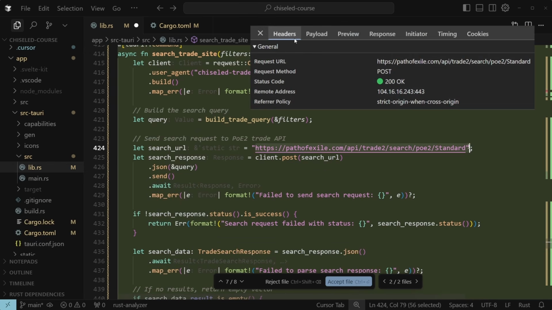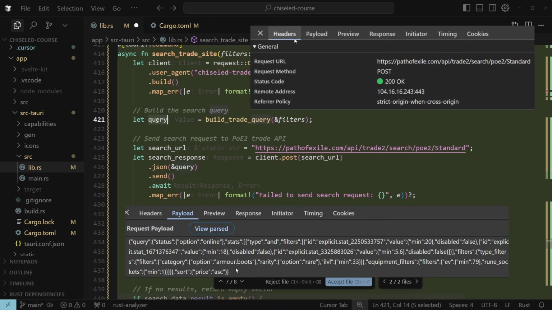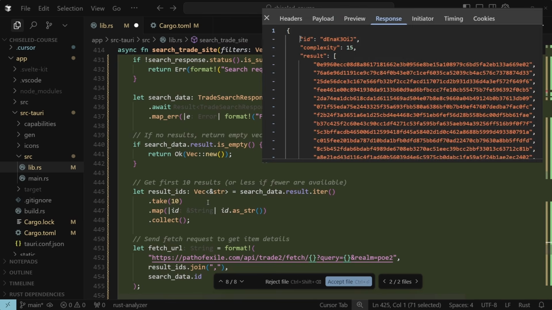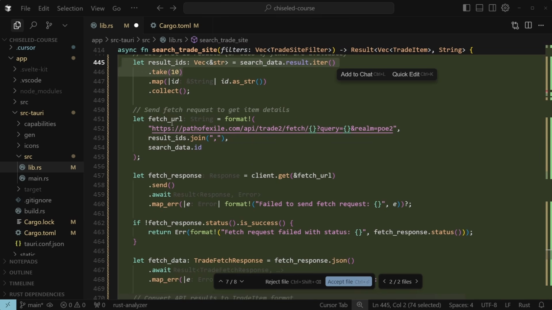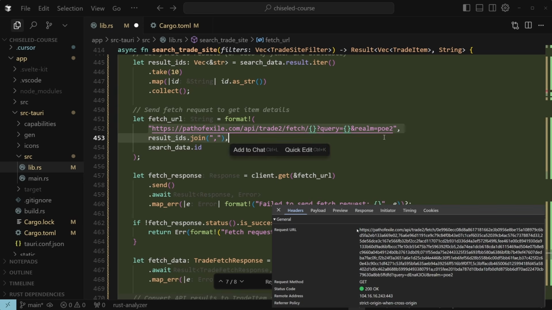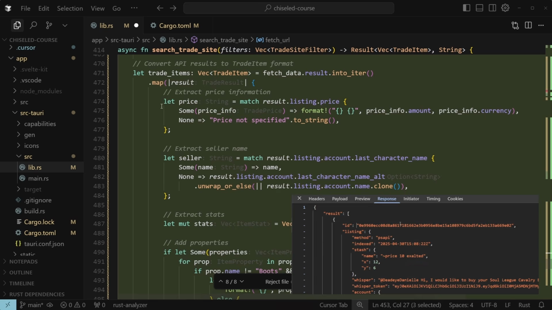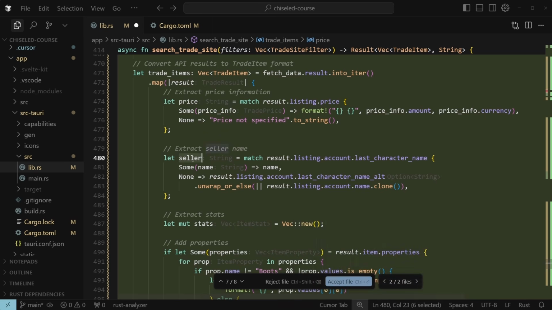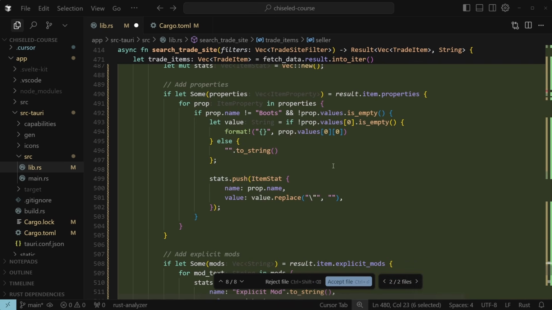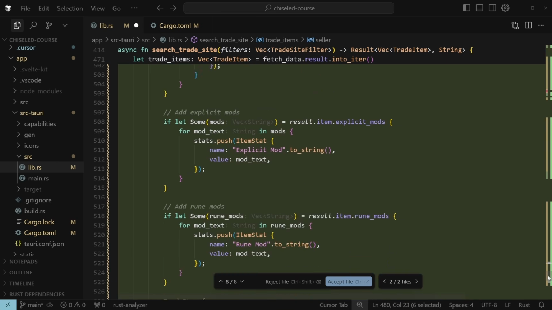And here we've got that first request URL. We can see that it is making a post, and that function we just looked at, build trade query, is getting included in this request. Then from the response, we're taking 10 of those result IDs and we're going to stick them in the URL of this second request separated by commas. And finally, the response from that will parse into things like price, seller, item stats. And this all looks pretty good.